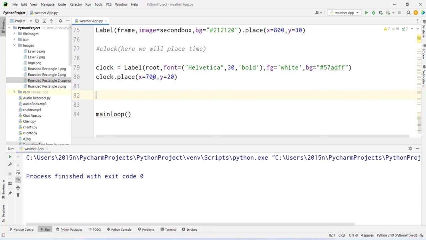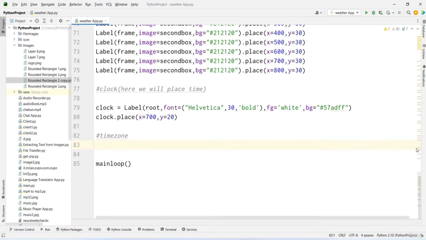And now I'm going to be creating a label for my time zone as well. So let me minimize this thing as well, this thing. And I'll just say that time zone is just going to be equal to a label.